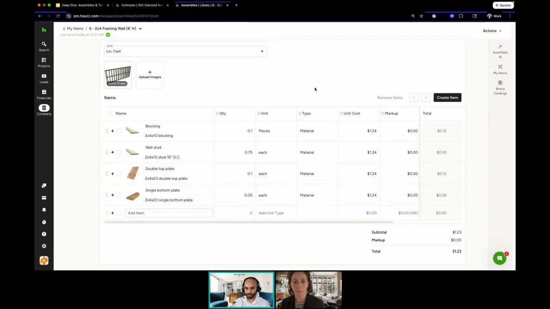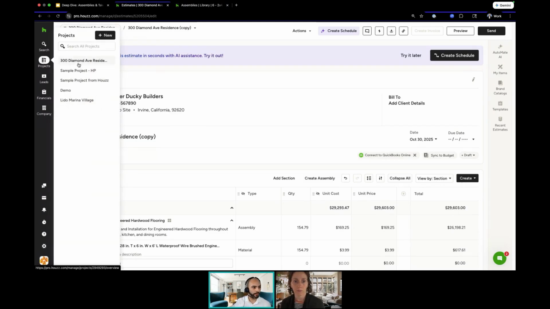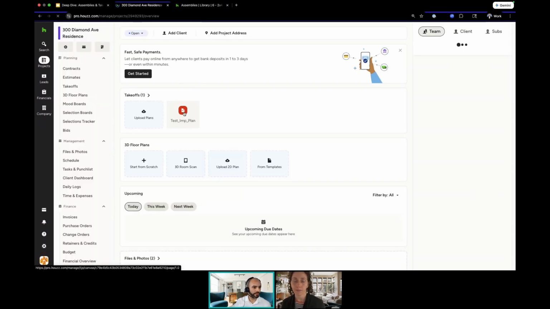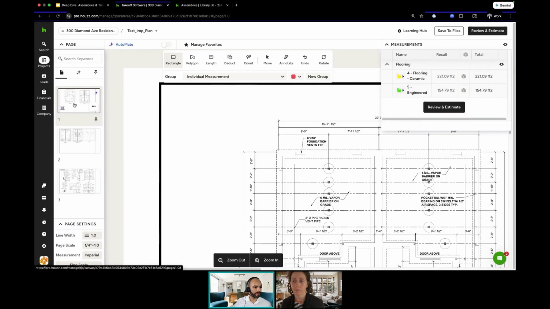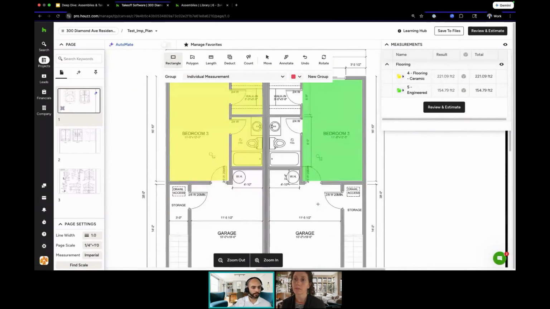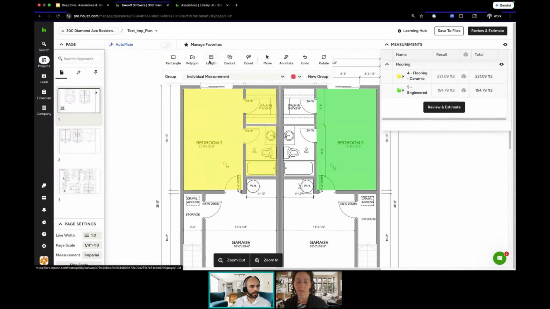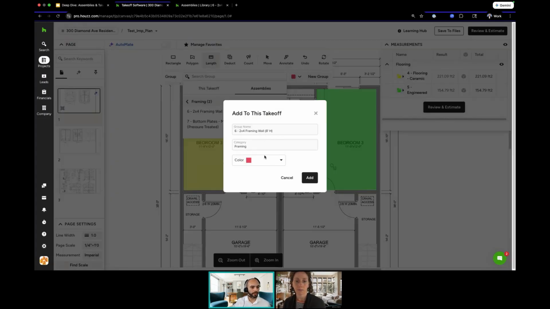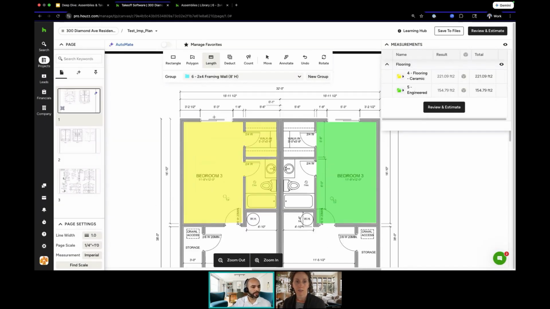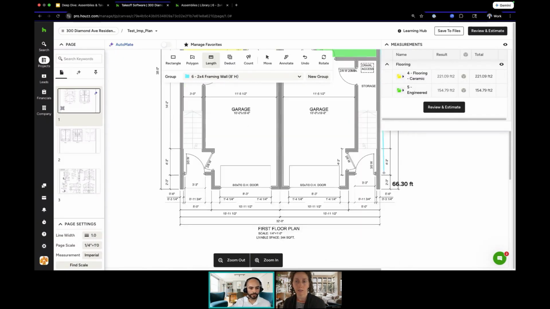And I'll go to a takeoff and we'll do some measurements and then show you how it gives you the quantity of how much material you need. So let's go back to that project. Open the takeoff. And I'm right here. Let's just say we're going to frame the exterior walls. So I'll take my length tool, click on that drop-down, assemblies, framing, and then it's going to be this one right here. I'm going to select the color, go with the blue, and just start measuring the exterior walls.